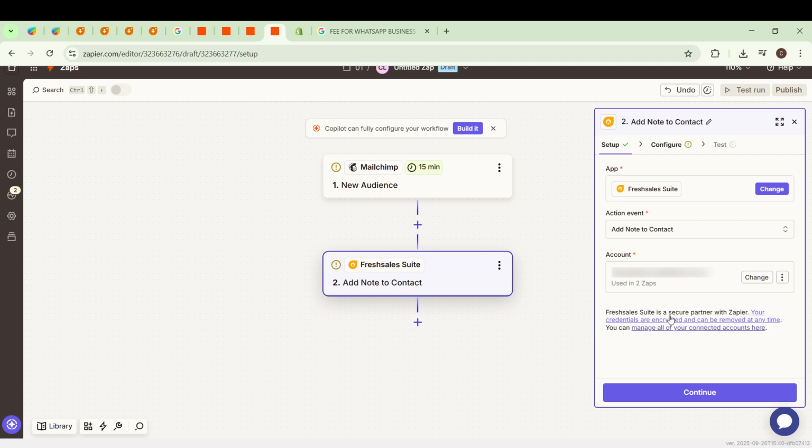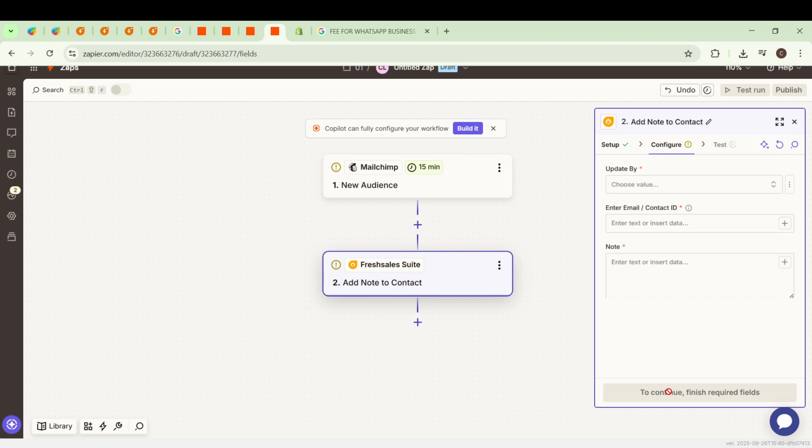Once your trigger and action apps are linked and set up, the next step is to click Continue. Here, you'll map the data. This involves selecting the data from Mailchimp that you want to be reflected in Freshsales. It could be details like audience name, email, or specific tags that are important for your records. Remember, clear mapping here is crucial, as it ensures relevant information is transferred accurately.